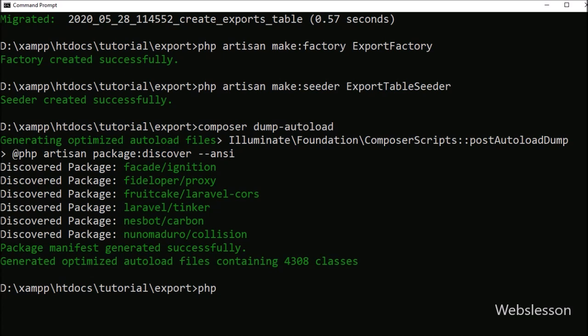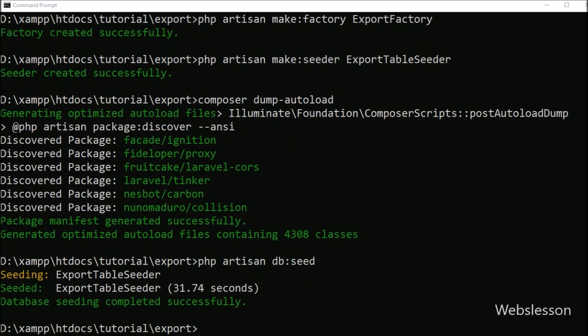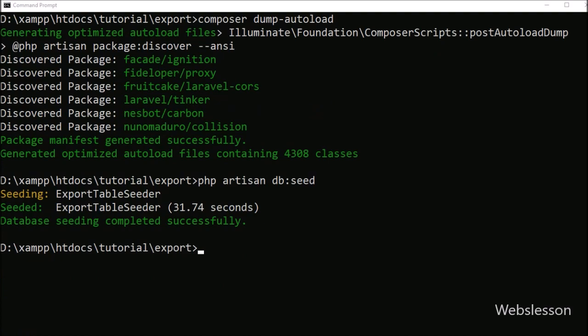Now we write the php artisan db:seed command. It will execute the DatabaseSeeder.php class file, and it will generate fake data and migrate it into the exports table.